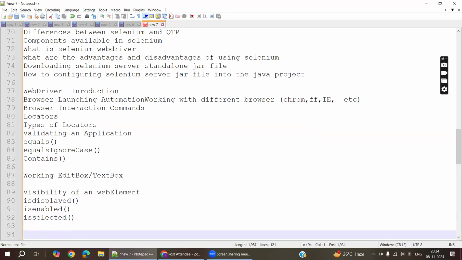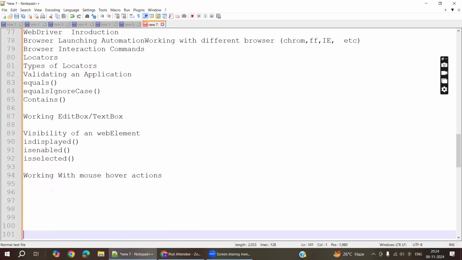And then the next topic, working with Mouseover actions. What is Mouseover? Hovering on any particular thing. Yes, so I'm not clicking.